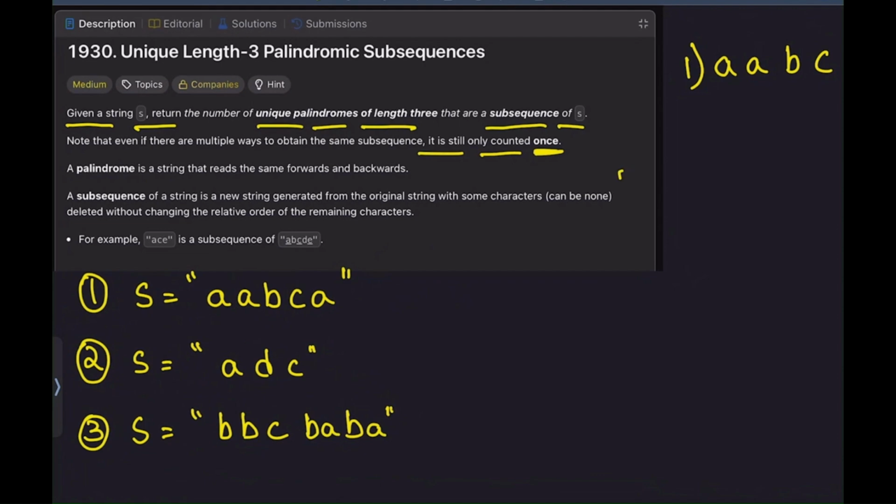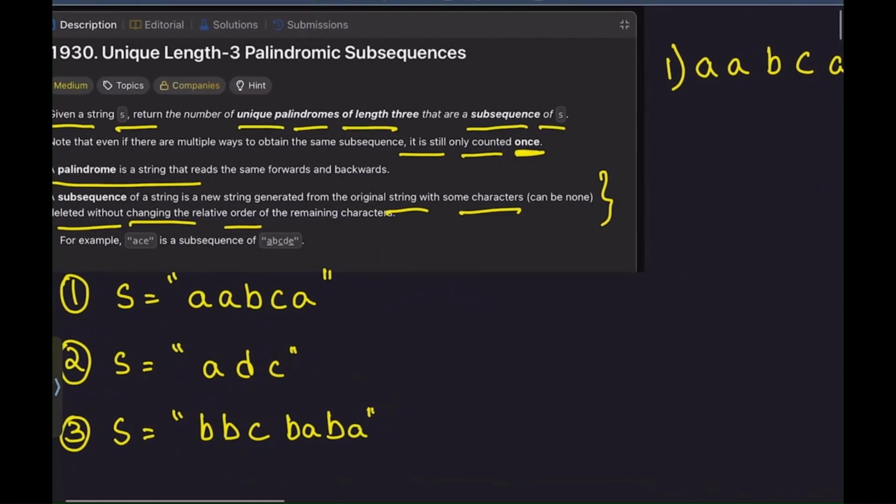Now these are the basic definitions. A palindrome is nothing but a string that reads the same from the front and the backwards, okay? And a subsequence is a string that is generated from the original string with removal of characters here and there, without changing the order in which they appear.